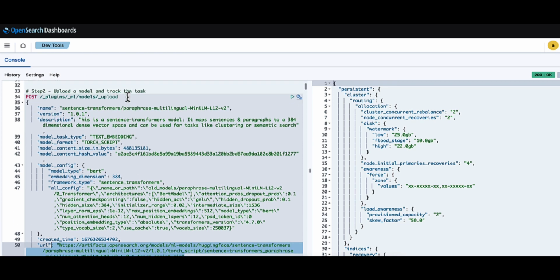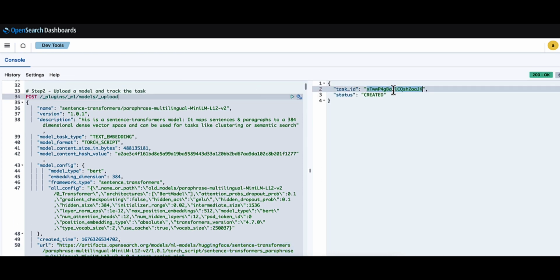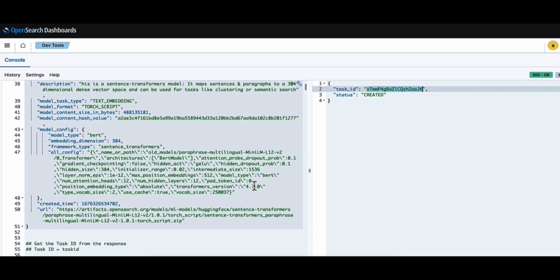Now let's execute this command. Here in your response, you have a task ID that you need to capture. Move on to the next step.